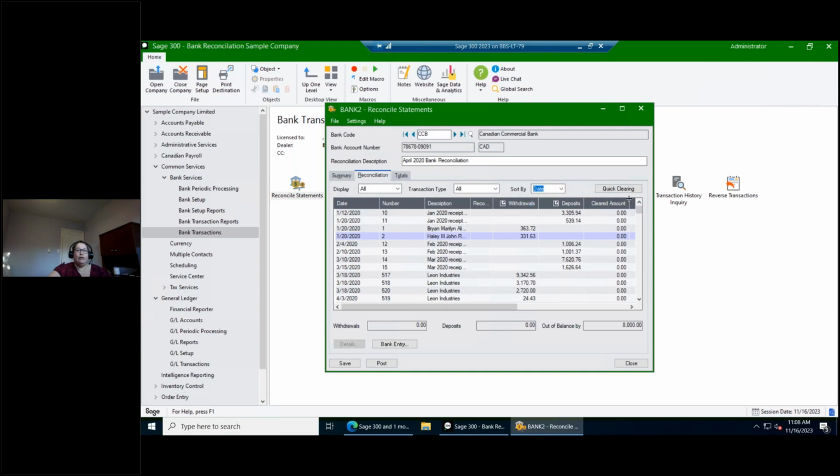For quick clearing, you can choose to clear several transactions at once. So here I can mark all my withdrawals as cleared from a certain transaction number to another transaction number. I can then go in and do the same for my deposits. All this does is change it from outstanding to reconciled and puts the X in the reconciled column.